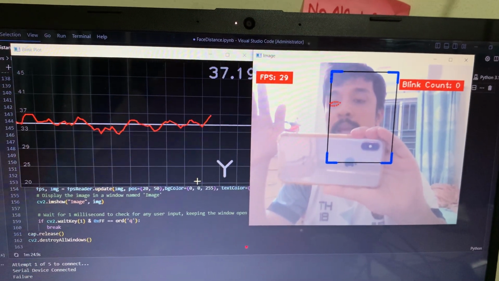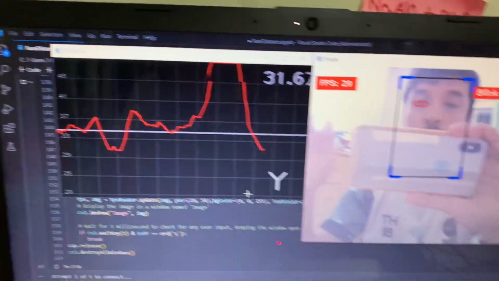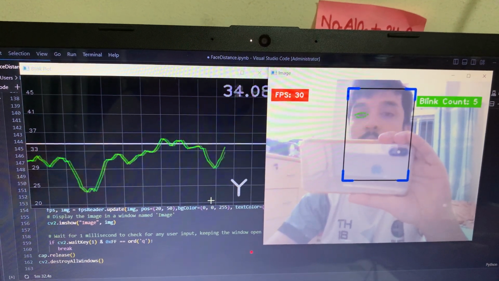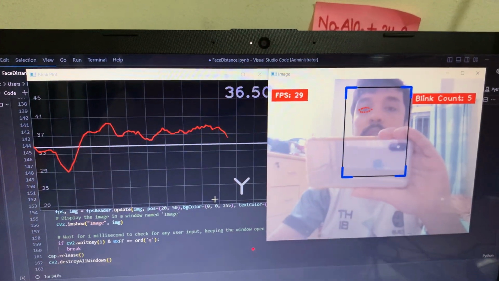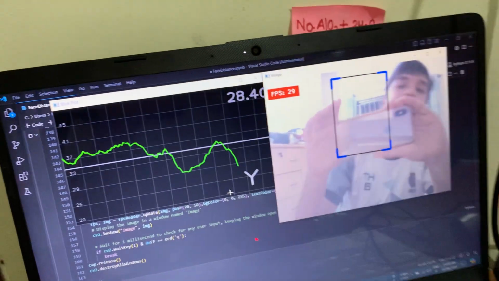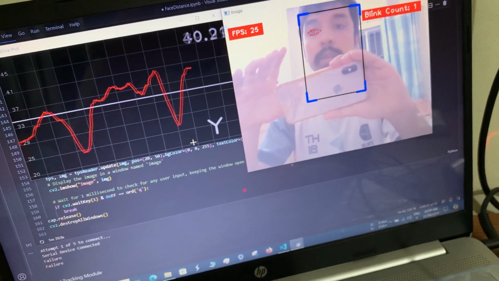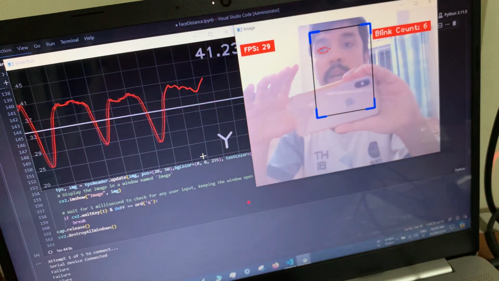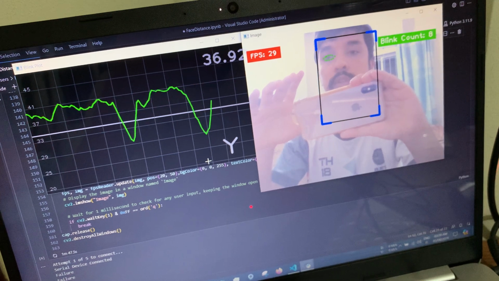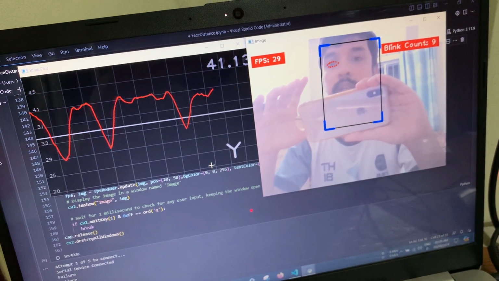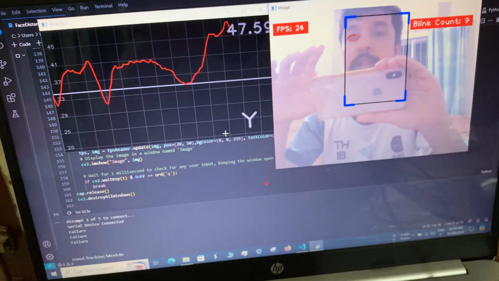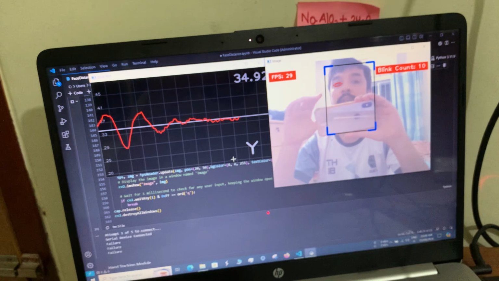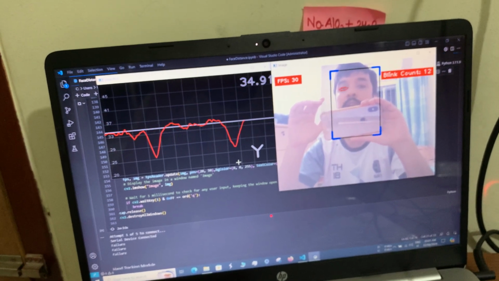As I blink my eye, let me get closer a bit. As I blink my eye, as you can see, the counter will increase gradually. So it's already triggering the alerts. Let me reset. I believe you can see I'm blinking my eyes, and the counter is also gradually changing, and you can see whenever there is a blink, the curve also gets green.